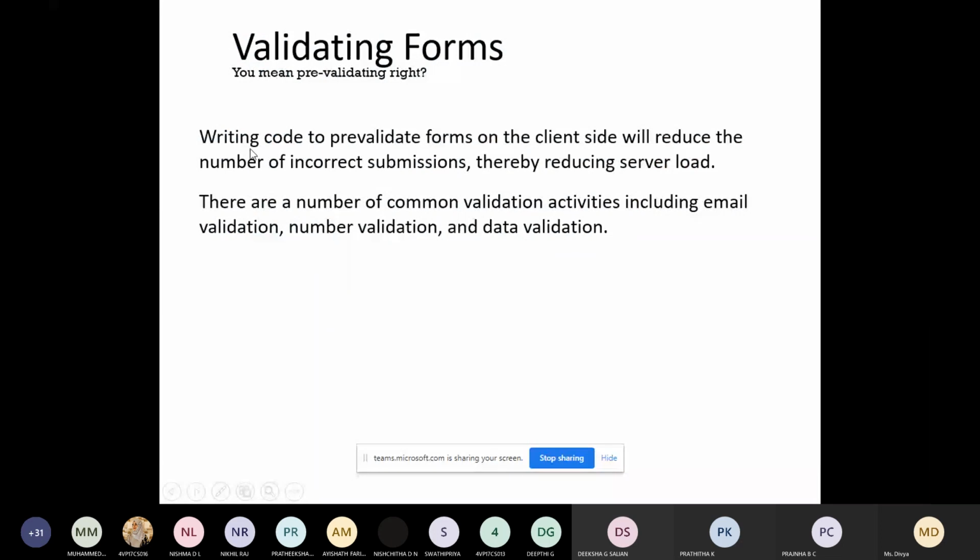So this is validating the forms. Writing code to pre-validate forms on the client side will reduce the number of incorrect submissions, thereby reducing server load. So whenever a form is given, it should be validated. For example, there is a form for entering the phone number, and one field is phone number.